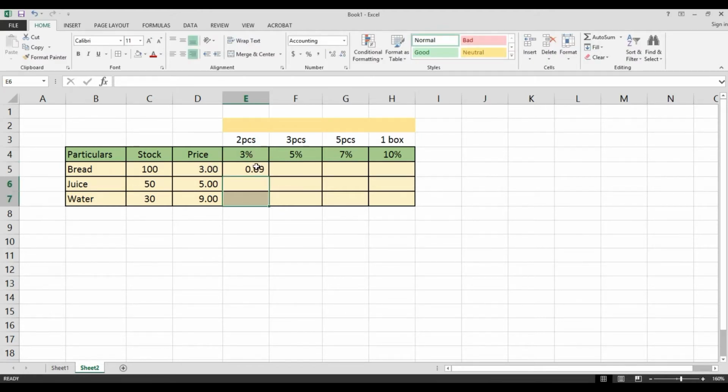And also I will delete this one. If we copy this one and apply it here, what will happen? If I enter, look, again the discount is correct, but the issue here is the price is wrong. Instead of 3, our formula is copying from here, so it's wrong.